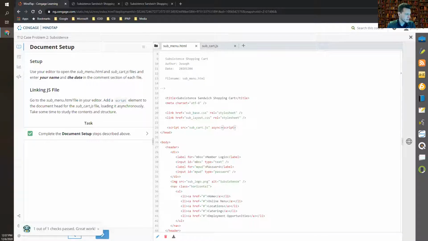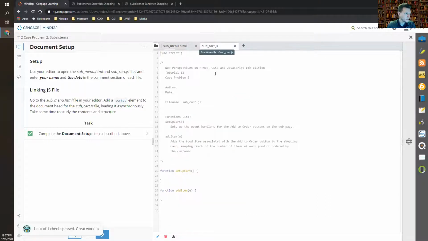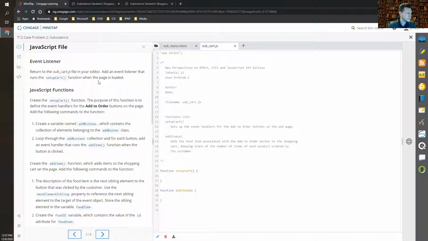Great. Let's move along. Now we have the JavaScript in there. I'm sure nothing changed because this is our JavaScript file. We just have a couple of empty functions. I'm not going to bother looking at our page just yet. Okay, return to the JavaScript file. Here we are. Add an event listener that runs setupcart function when the page is loaded.